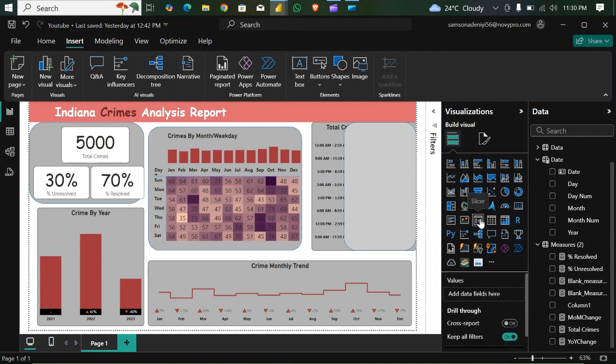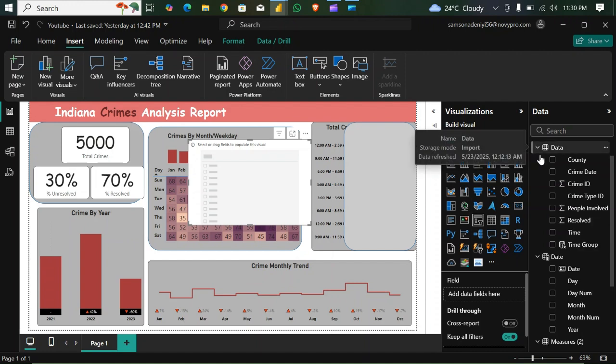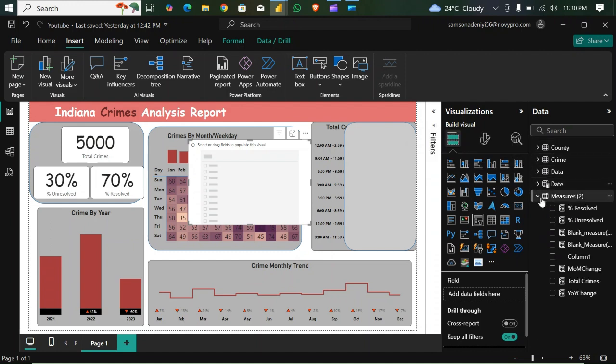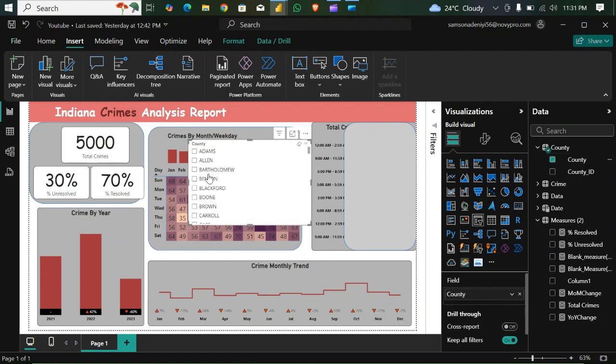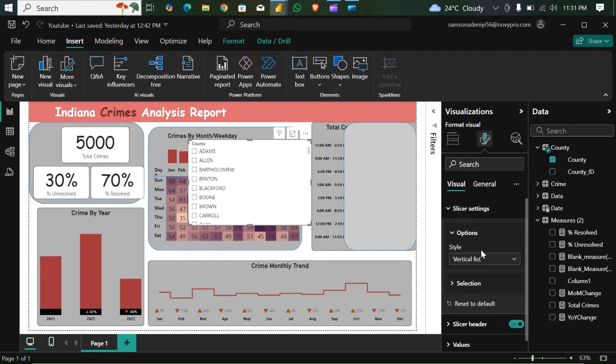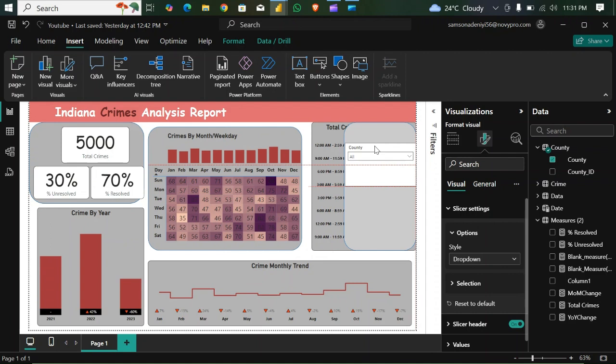My first slicer, click on the slicer here. I'll be bringing in the county. We'll find that in our data. The county. Yes. Okay. There's county here. The county name. Okay. So let me format visual. I want to see this as a drop down. So I'll put it into the shape here. So that's what I'm going to do. Put it into the shape here.